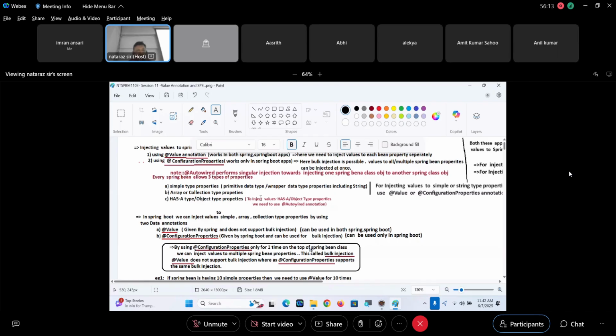To inject values to object type properties, what do we need to use? For the first two, @Value or @ConfigurationProperties. For has-a type or object type properties, we should use @Autowired. Simple thing. If the property is simple type or array type or collection type, you can manage with @Value or @ConfigurationProperties. Now, if it is another Spring Bean, then we have to think about going forward with @Autowired.